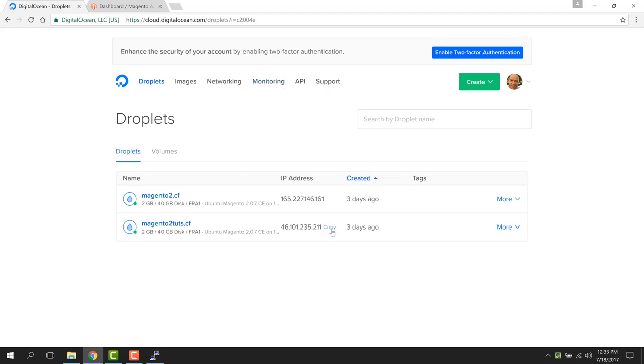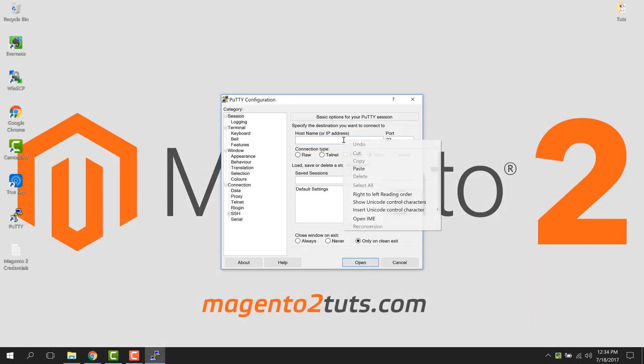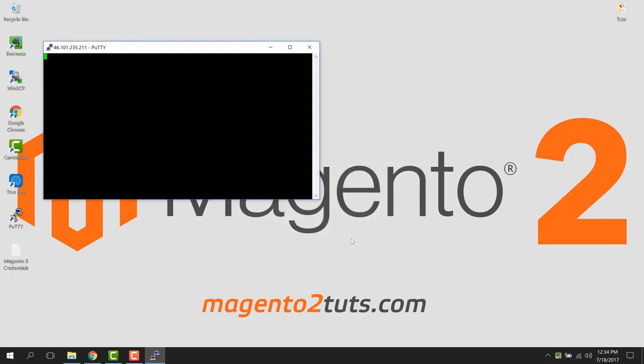Okay, here is our server. I'm going to copy the IP address of the server and insert it here. Okay, and we're ready to go. Let's start. I'm going to type my login, it's root. In your case it's mostly the same, and password. You should have your password in an email from DigitalOcean, so I'm going to type my password here.